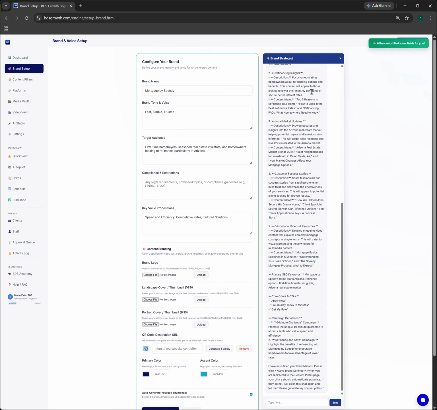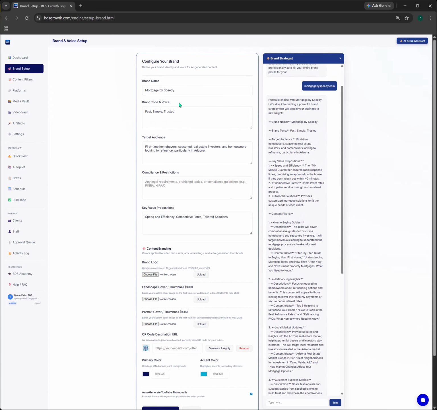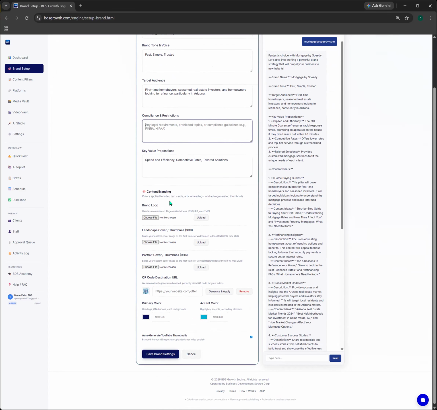So here it is. This is what it returned, all the information. If you look here, the name's here, the brand tone. Obviously, we recommend that you review it and make any edits you'd like. As far as compliance and restrictions, the assistant will not generate this. It's important: if you're in the legal industry, the mortgage industry, the health industry, whatever regulations or compliance, I would definitely put this in. It's important.